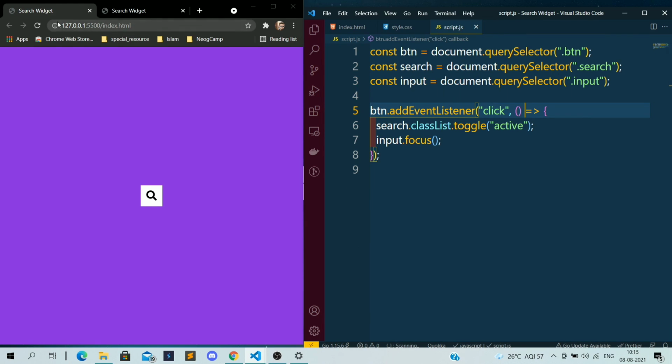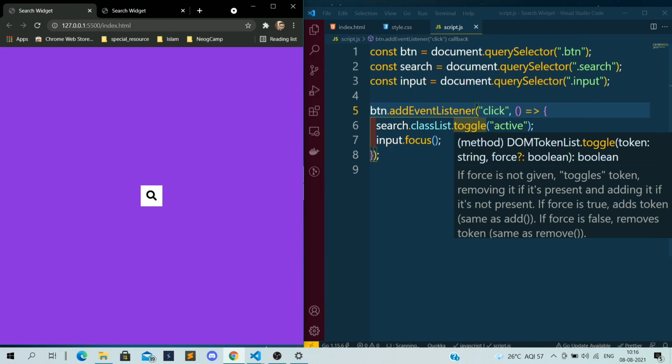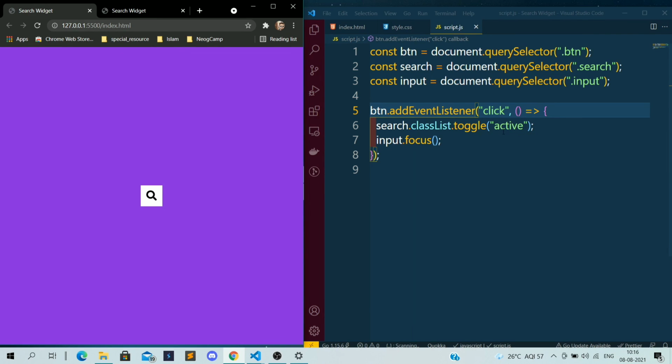Okay, so let's save it, and if I refresh it, if I click over this, it will expand, and if you see, it is focusing on the input field. Okay, so again if I click over it, it will remove. So what this toggle will do, if there is active class already added, it will remove the active class upon clicking on this button, this search icon. And if there is no active class, if I click over it, it will add this active class. Okay, so this is our basic functionality which you can use in any of your projects, in any bigger project.